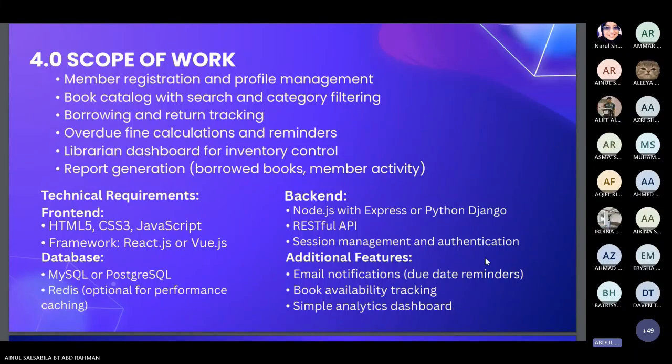Additional features: email notifications, due date reminders, book availability tracking, simple analytics dashboard. Next.